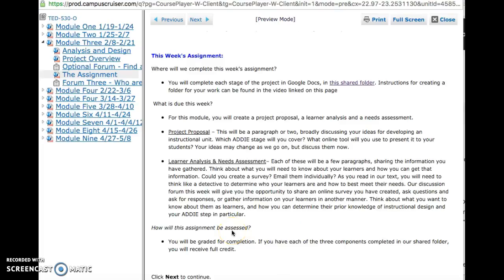How will this assignment be assessed? So this week's assignment, creating the folder in our drive, in Google Drive, in our shared folder, doing a project proposal, doing the learner analysis and needs assessment, that will be graded for completion. So as long as it's done, you'll get all the points. And if there's some formative feedback that I can share with you, I will do so to help you with the final project.